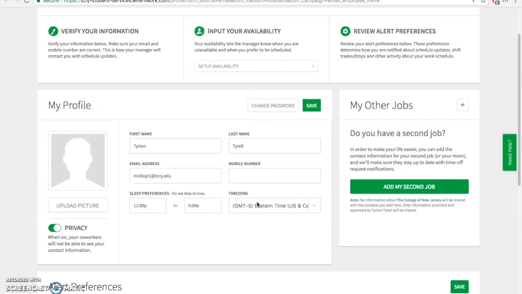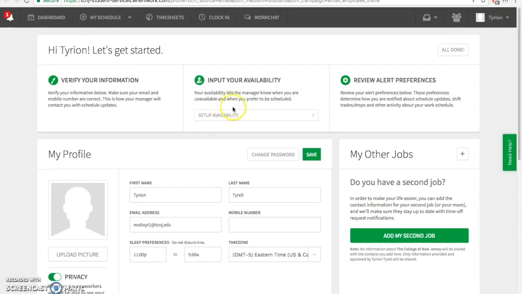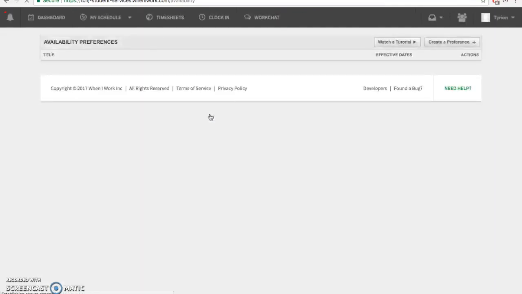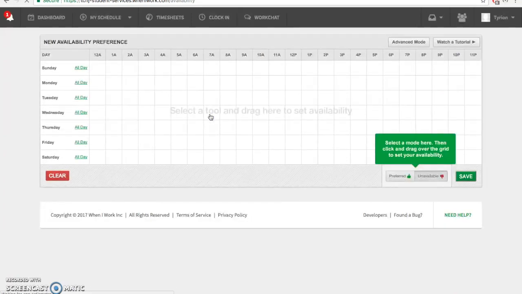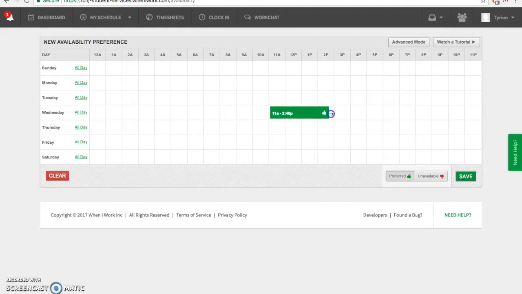Next, you can scroll up and select Setup Availability to begin inputting your availability preferences. It is important to know that not everyone uses this, so please check with your supervisor before creating your preferences. You can do so by selecting either the Available or Unavailable tab in the bottom right corner, then simply clicking and dragging under the correct day and time.